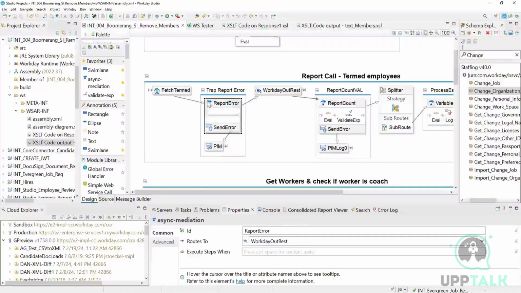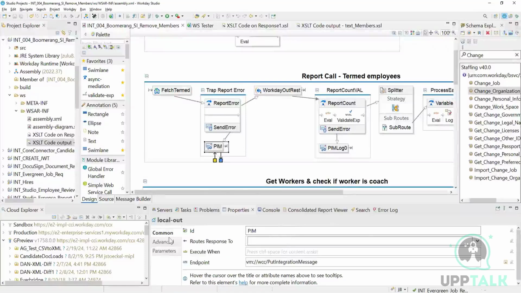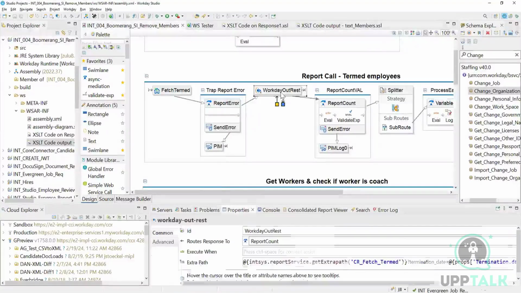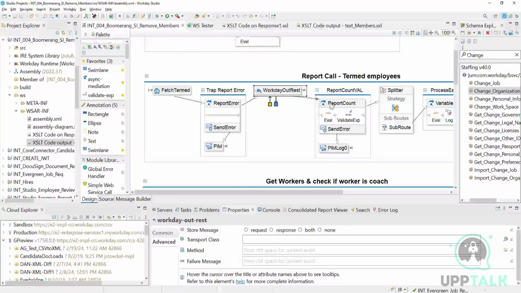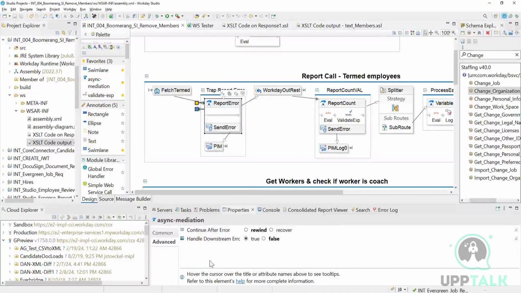This one is basically nothing but I have put an async mediation and a put integration message here, just in case there is any error while calling the report, I can trap the error here. How do you do that? You create the async mediation and click on handle downstream error as true. That means if there is any error in the component after this, it will trap it here. So again, this is a best practice that I follow.